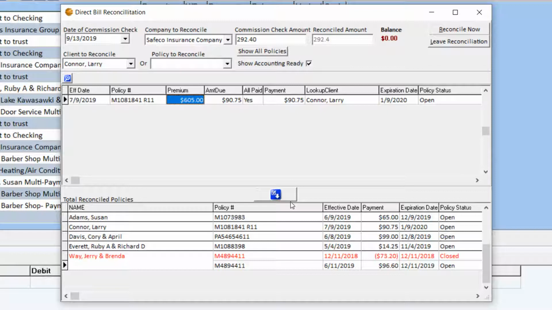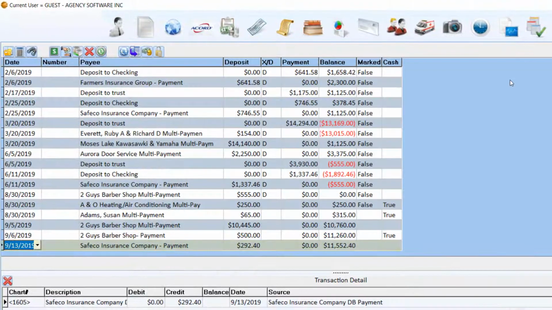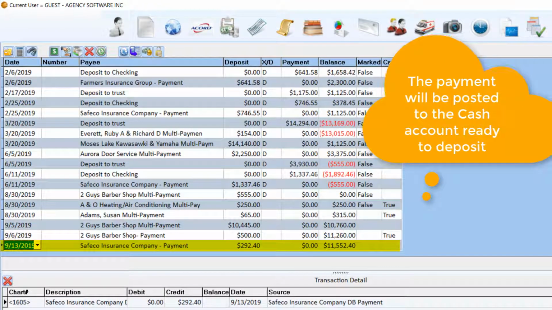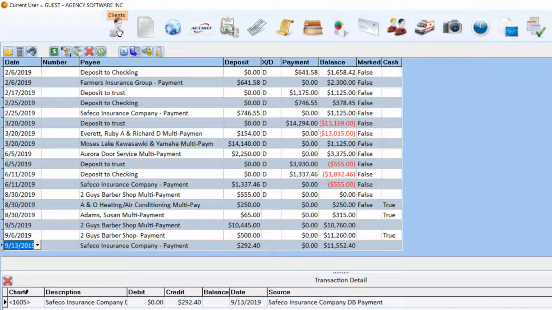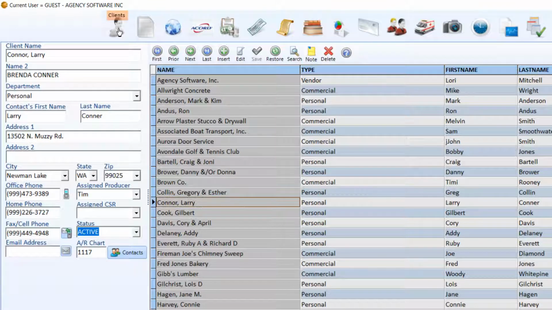Apply payment to the correction, check your date one last time, then click Reconcile Now to finalize the statement. This will go through each policy and make the appropriate postings. These postings can be seen by clicking on the transaction detail icon on the policy screen.